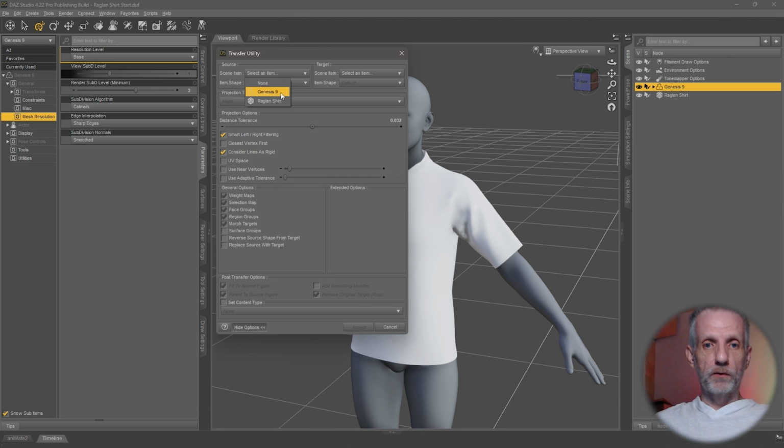So for the source figure, I only have one in here. You could have multiple figures, so make sure you pick the correct one. So Genesis is your figure. That's going to be the source. And the target is going to be your shirt here or your other item of clothing.